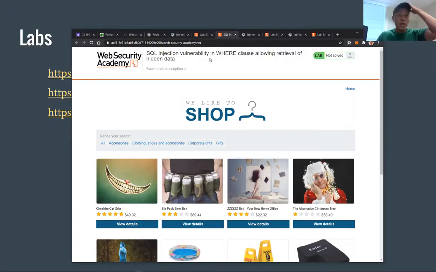Okay, so one of the labs, and actually I'm going to use this lab to show you a whole bunch of the techniques. There are like 5 or 6 SQL injection labs, and I'm going to show you all the techniques in this one lab, because if you have one SQL injection vulnerability, I can show you pretty much all of them.